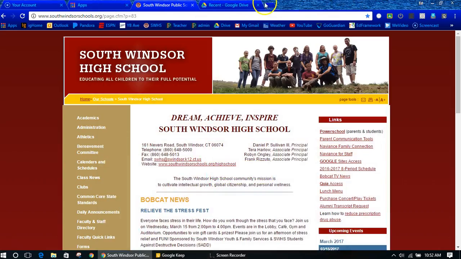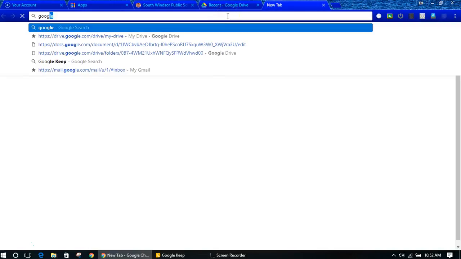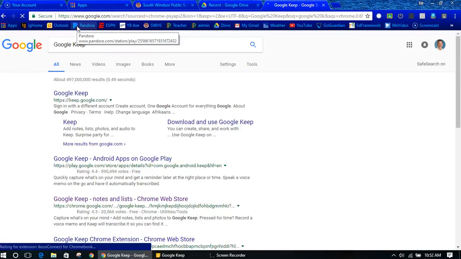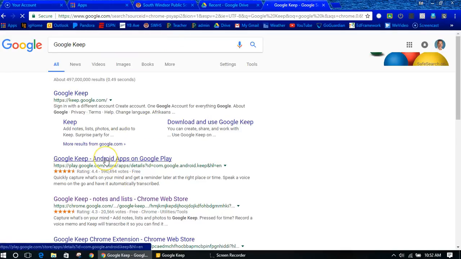You're going to open up a new tab, and you're going to come to Google Keep. And once you get Google Keep up, you're going to go through the process of adding the app. Go down here. First of all, this one right here, Android apps on Google Play. If you have a Samsung and Android phone, something along those lines, that's where you'll go to put this app on your phone.